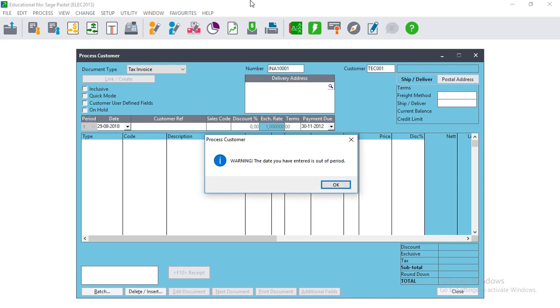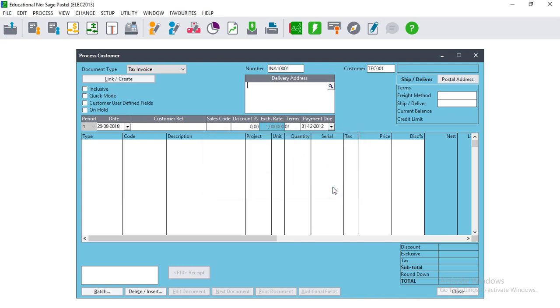Then here, on this warning screen, we are told that the date that we have entered, you can see that it's 29/08/2018, but this company we are processing in 2013. So that's why we are told that the date is out of period. Then we just have to click on OK. Then go to the date.